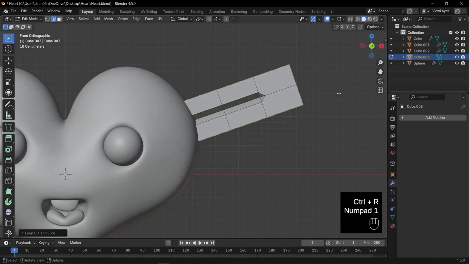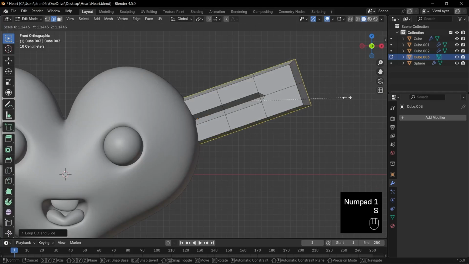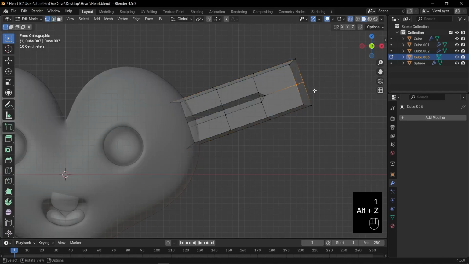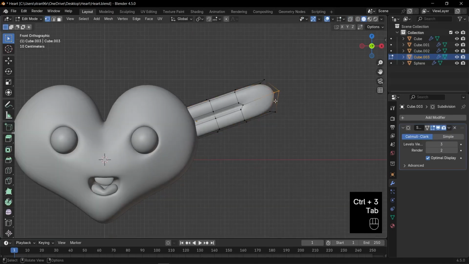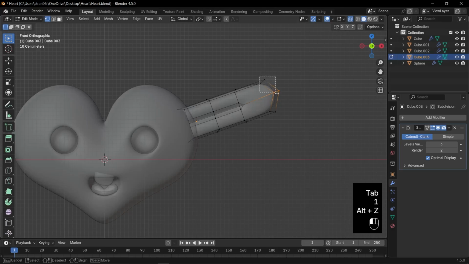Now add 1 more loop cut around the outer rim. Then press S to scale it out, rounding the wing tip. Press Alt plus Z for X-ray mode, and begin tweaking vertices with G and S to sculpt the final organic wing shape. Press Ctrl plus 3 for subdivision surface level 3, and Shade Smooth. Then continue tweaking till the wing feels just right.